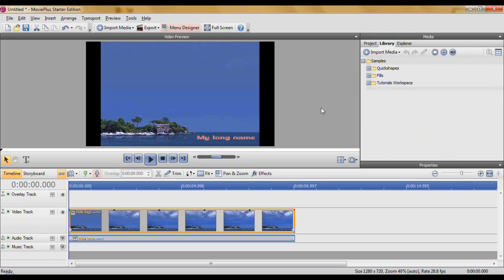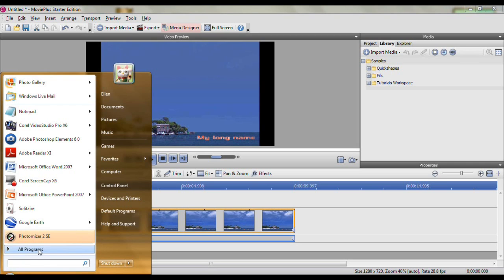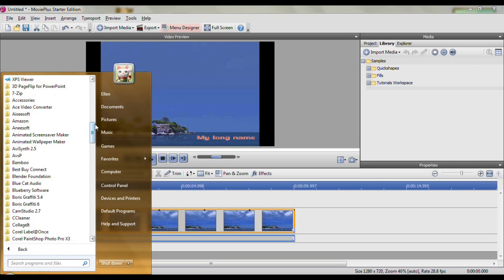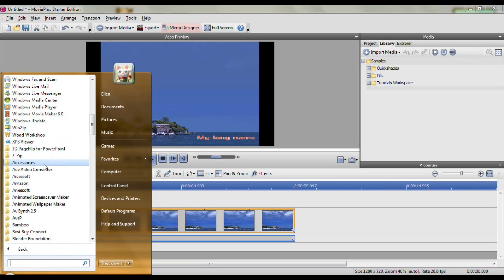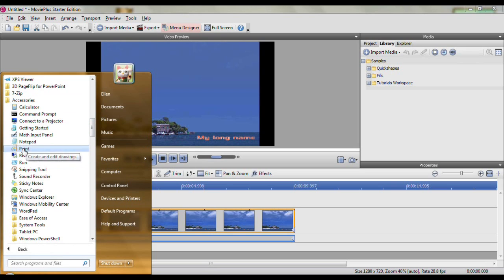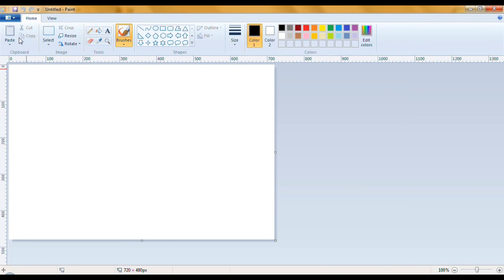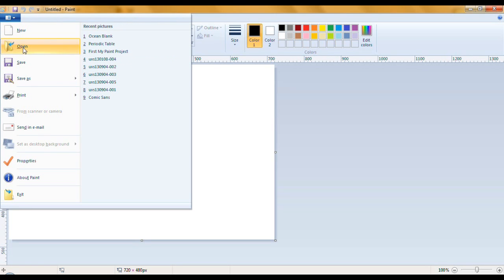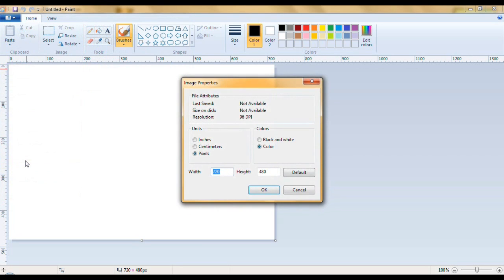If you want to make a blank that's about the same color that fits into your video better, you can use Paint, or if you have a photo editing program you're familiar with, you can use that too. I'm just going to quickly do it with Paint. Go to Start, All Programs, come down to Accessories, and you'll see Paint right here between Notepad and Remote Desktop Connection. First, come up here to the big blue button and go all the way down to Properties.